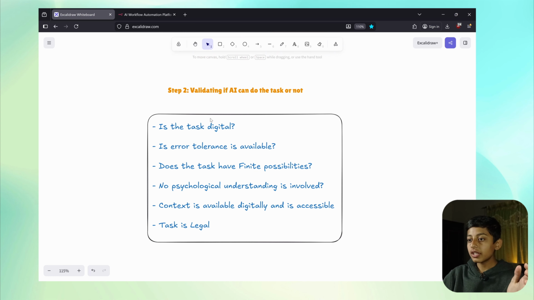The next thing to do is to validate if AI can automate the task or not. So I would want you to take every single task and pass them through this criteria. First of all, is the task digital? It means it's not a physical task. Things like sending emails, sending messages to Slack, and automating some DMs. These are all of the tasks that can be done digitally without any physical involvement.